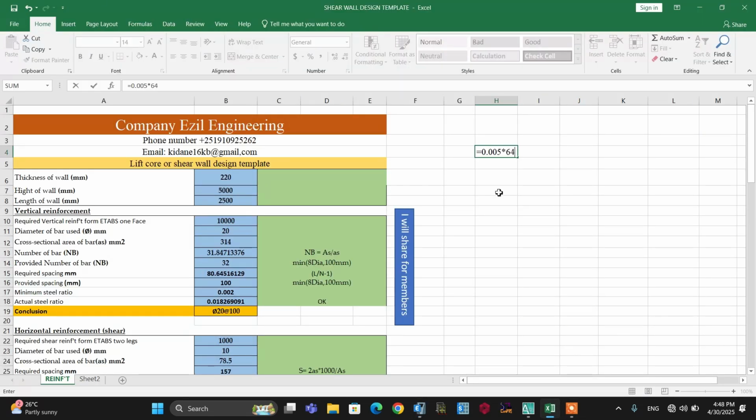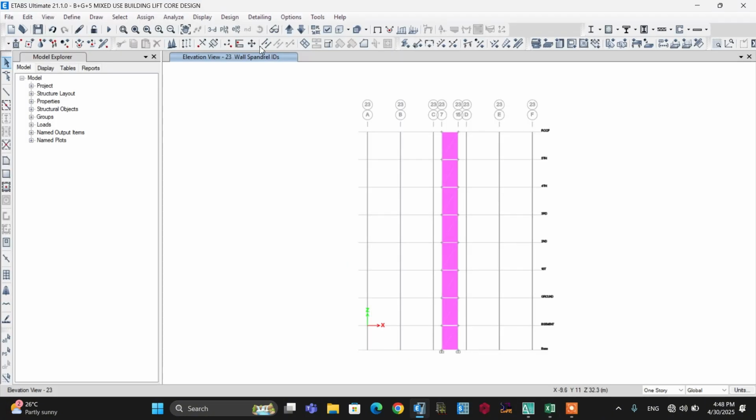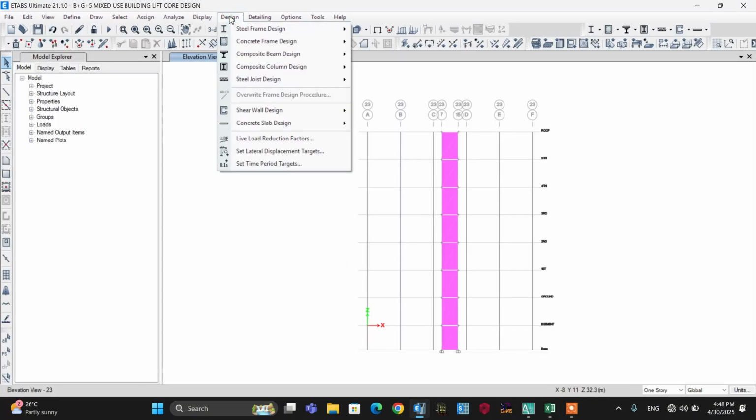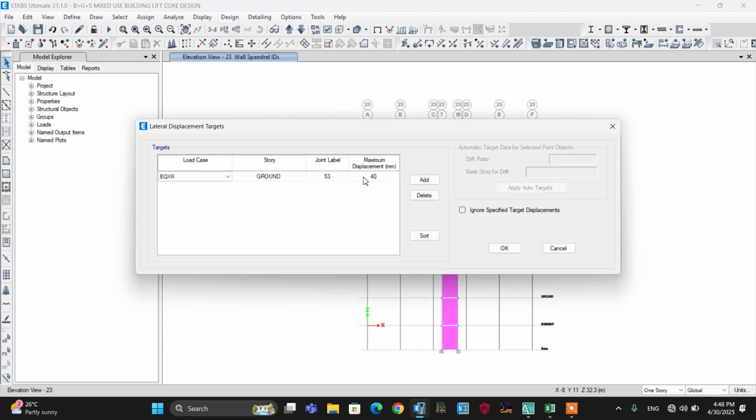So make it 640 centimeter or 6,400 millimeter. So the total displacement is 32 millimeter. So I will assign this data. So go to the design menu, set lateral displacement. So from this, make it 32 as maximum displacement.